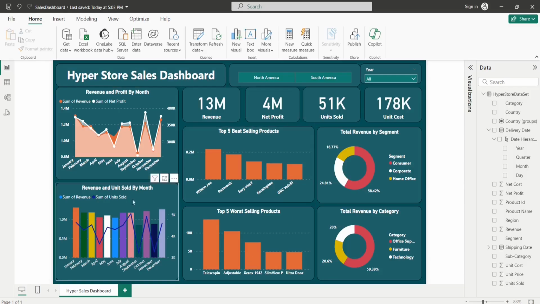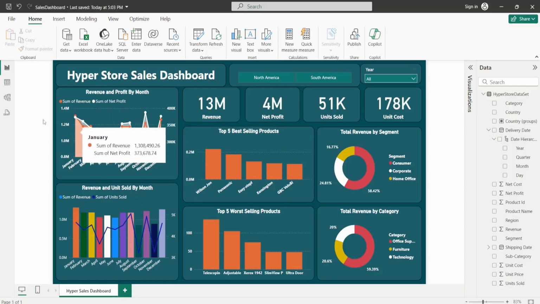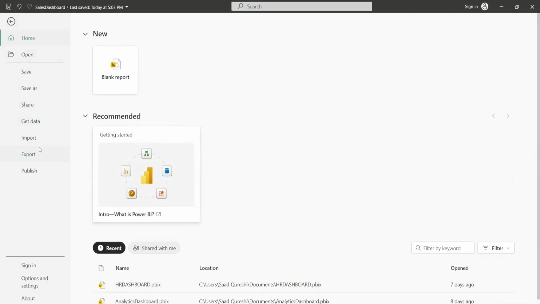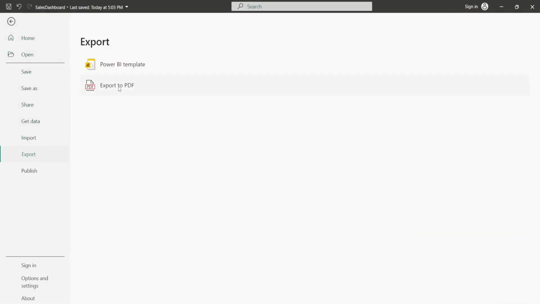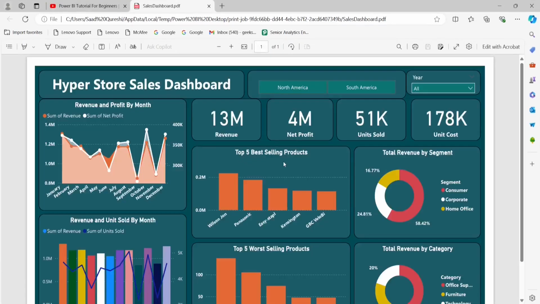Now the dashboard is ready to export. In order to export this dashboard to PDF, you will go in the file section, go to the export to PDF. This is going to export the dashboard in PDF.